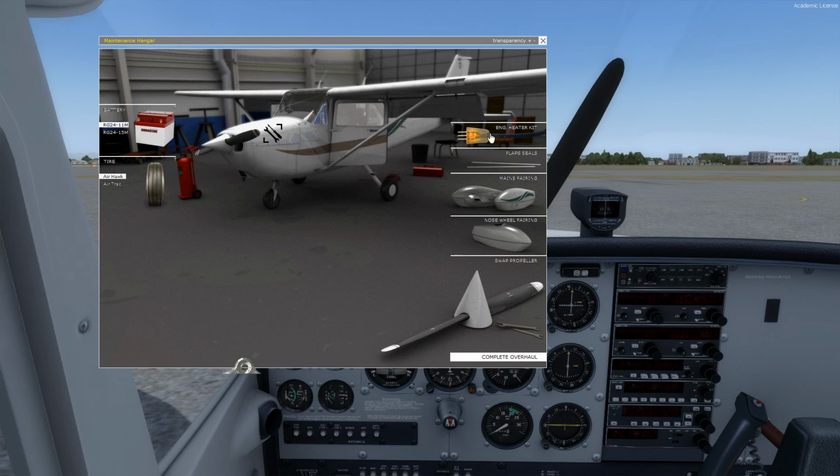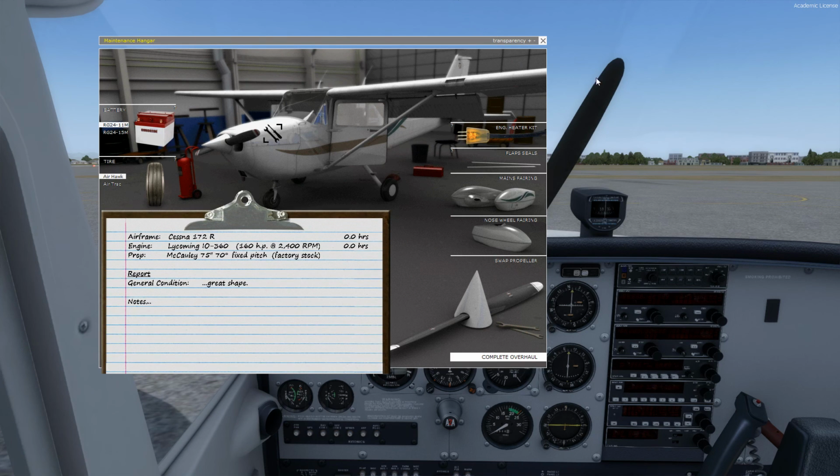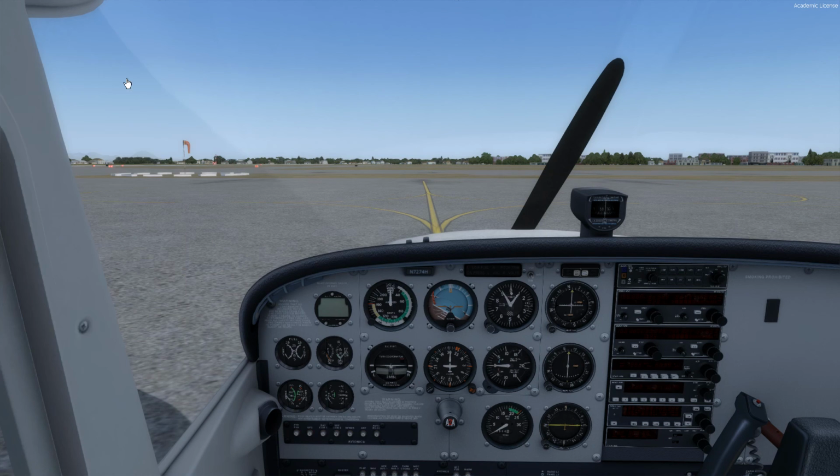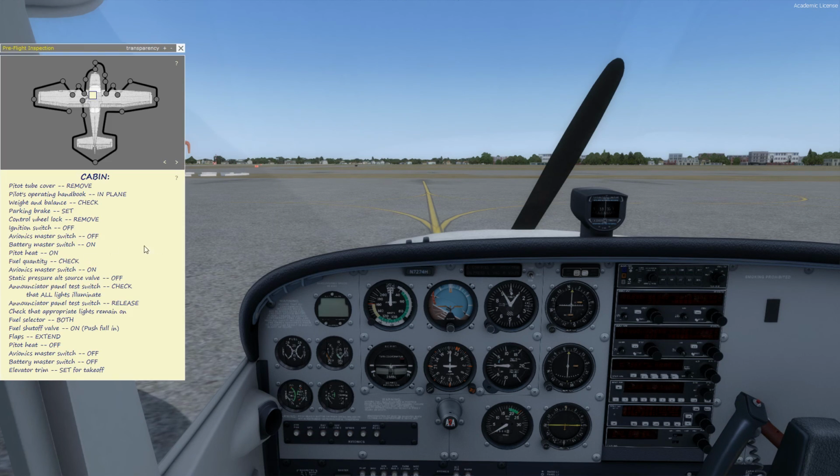Shift 7 is your maintenance hangar, which is a really cool and unique feature with A2A simulations. Shift 8 is the walk around. And Shift 9 is an away from keyboard menu. So if you want the simulator to pause if there's an emergency or something like that. And so now we'll go over the pre-flight.